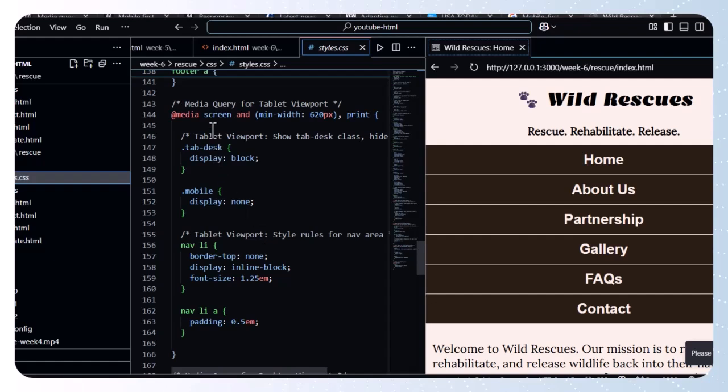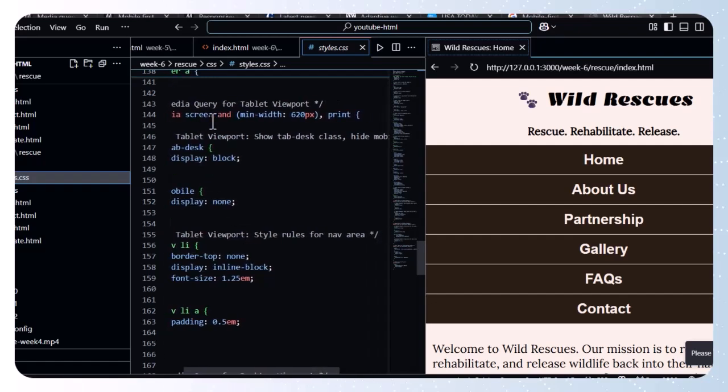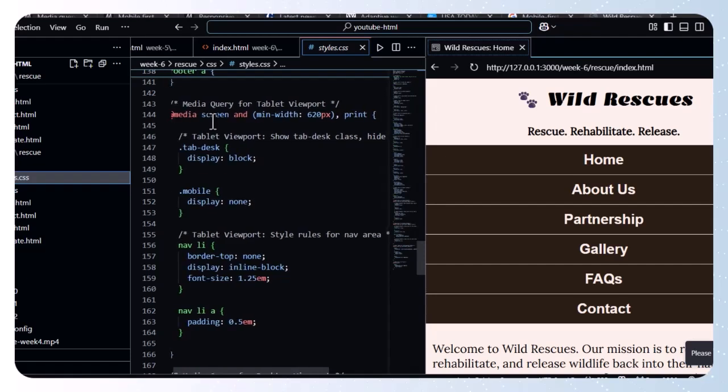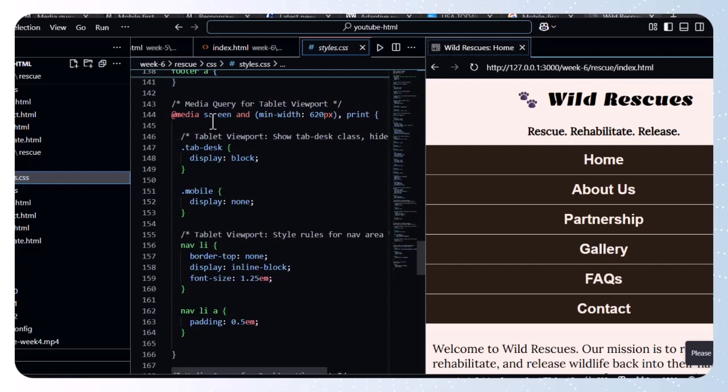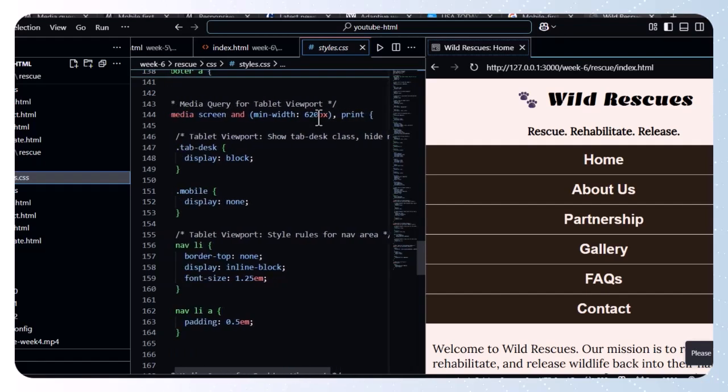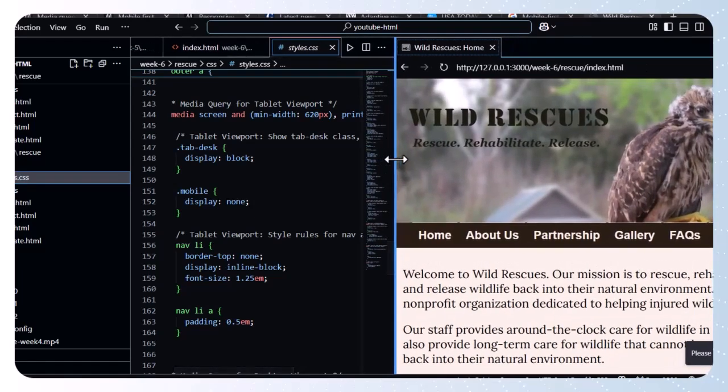So when it does this, it tells it to check what type of device, what the browser detects, and if it's a minimum width, so if it is a tablet viewport, it has to have a minimum width of 620 pixels. And then if it's less than that, it switches to this here. So if it's more than 620 pixels, it's going to use the tablet viewport there, the tab desk.